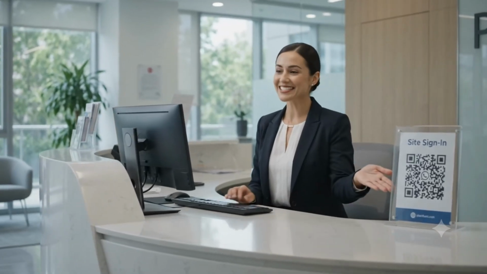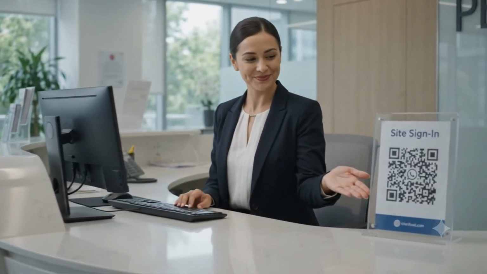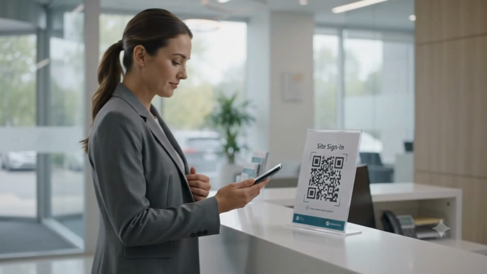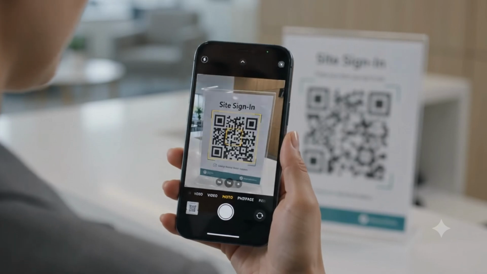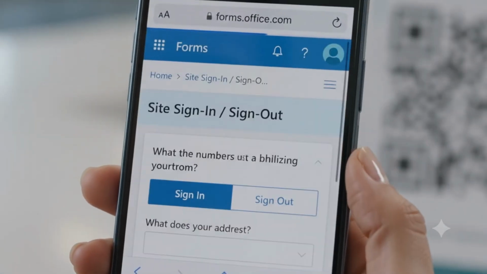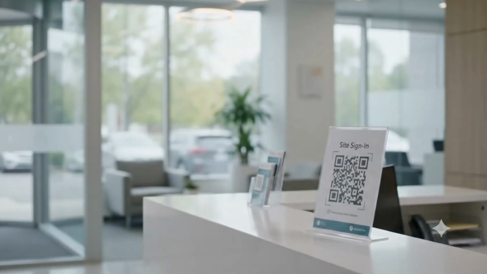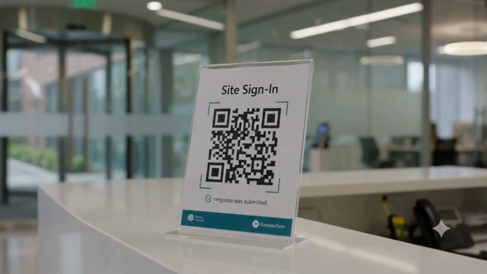Today, I'm going to show you how to create a clean, professional site sign-on and sign-out system using Microsoft Forms, and how to make it effortless for your team by adding a QR code they can scan on arrival. By the end of this tutorial, you'll have a fully functional digital register that tracks who's on site, when they arrived, and when they left, all stored automatically and ready for compliance or reporting.